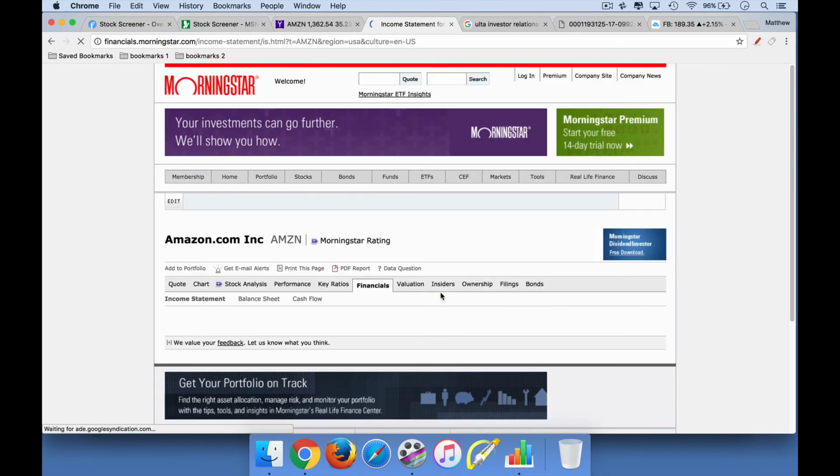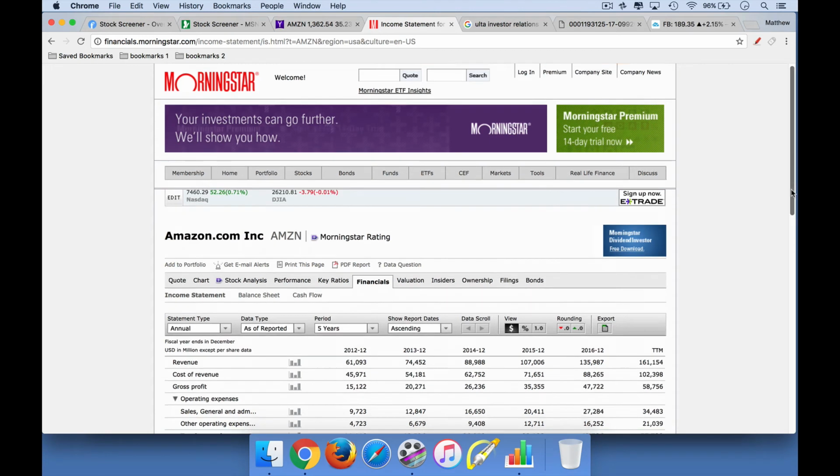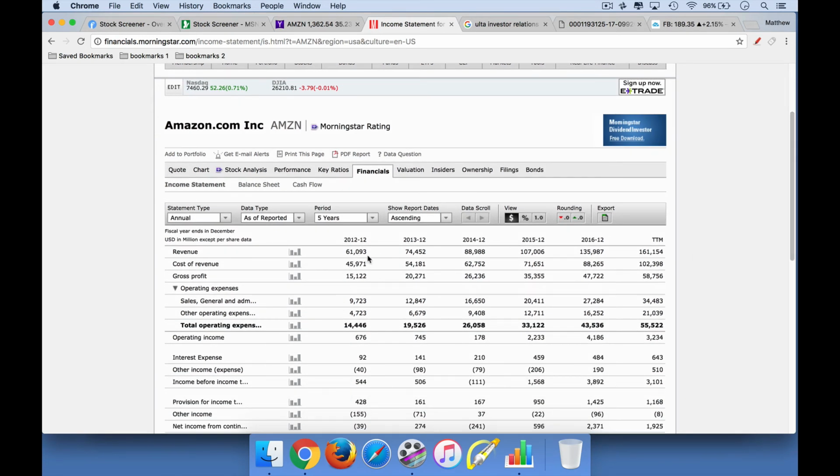And what is nice about this is it will give you 5 years of revenue if you want to look back a little further. So this has Amazon revenue going all the way back to 2012. You can see 5 years. And if you do their paid service, you can actually get up to 10 years.